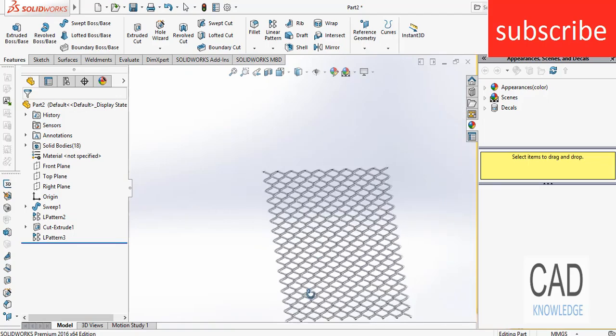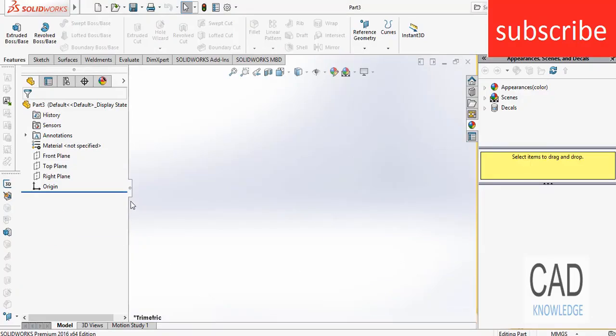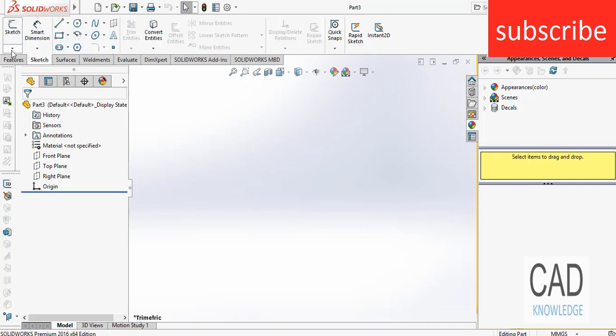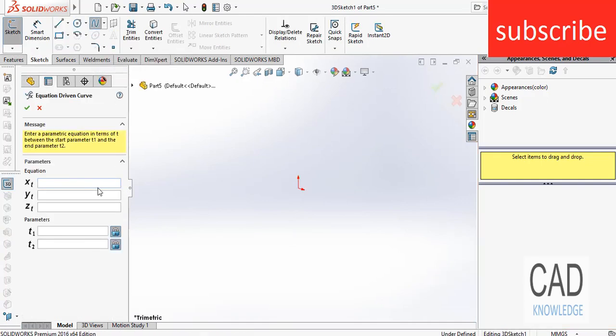So let's get started. First, I need to use an equation driven curve, because I'm going to use an equation to make the curve: sin t, with t ranging from 0 to 100. Remember, the higher the value range, the longer your fence will be. Make it multiply by 2.